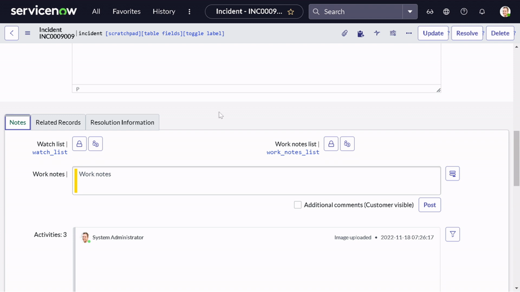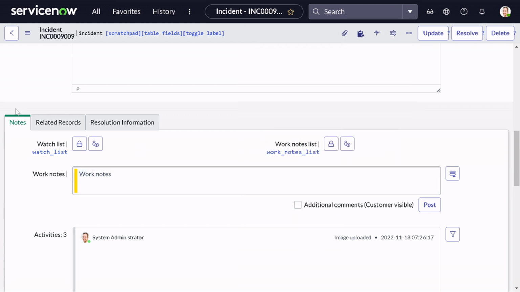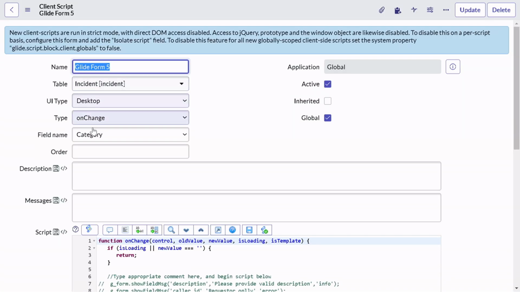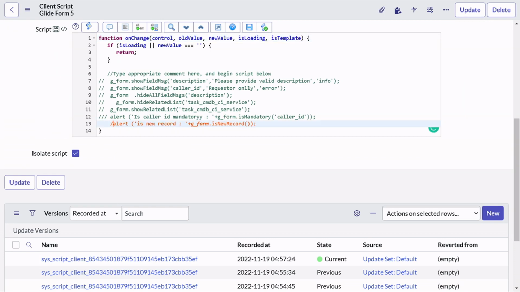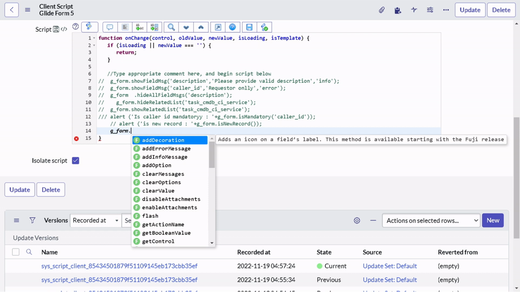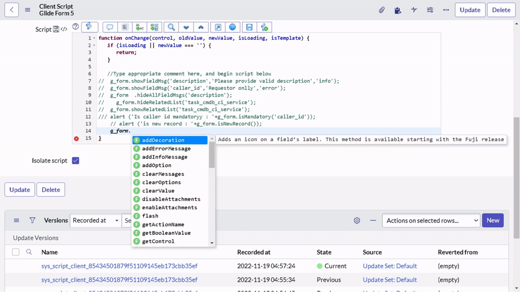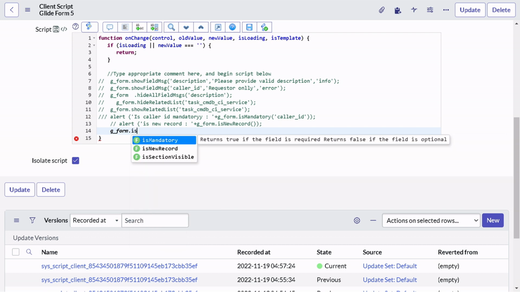For example, if you want to remove the notes section, you can see what the backend name for notes is. If you right click, configure, go to form layout and look at the sections. So we will be hiding the notes section for now. First of all I will comment this out, and I will type g_form.hideSection. Actually, before hiding the section, let's look at one more method, isSectionVisible.